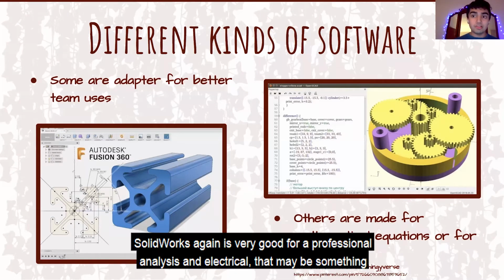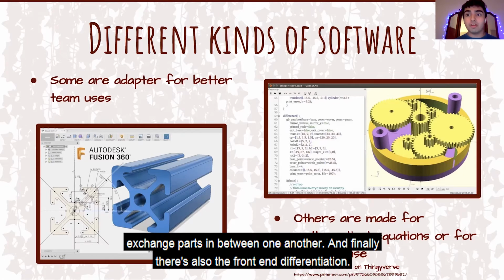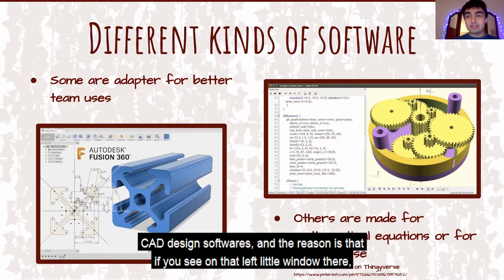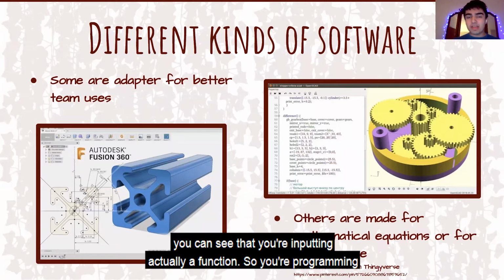So for example, SolidWorks again is very good for professional analysis in electrical. That may be something that you will need. Or something like Autodesk Fusion 360 is good for teams that might need to exchange parts between one another. And finally, there's also the front end differentiation. As you can see on the right there, that's OpenSCAD. OpenSCAD is a lot different than other CAD design software. And the reason is that if you see that left little window there, you can see that you're inputting actually a function.